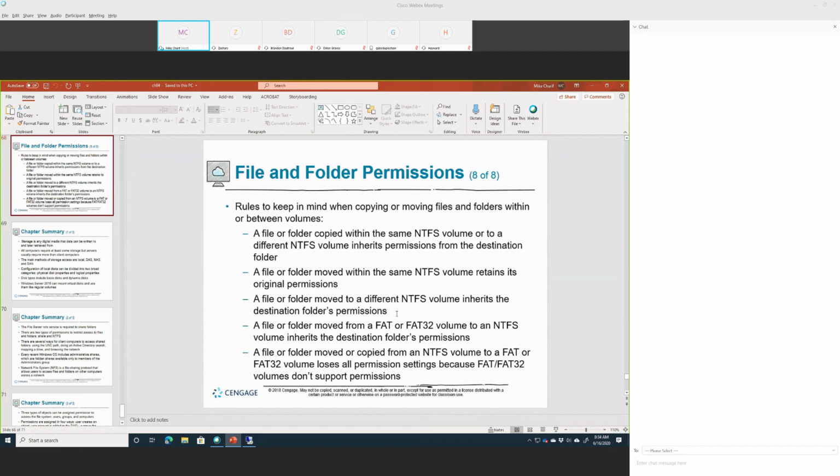As you can see, the only case that retains its original permission is when it's moved within the same NTFS volume. You move within the same volume, and that's why you need to understand what volume means. Volume is like a partition. So you are still in the same partition or the same volume.